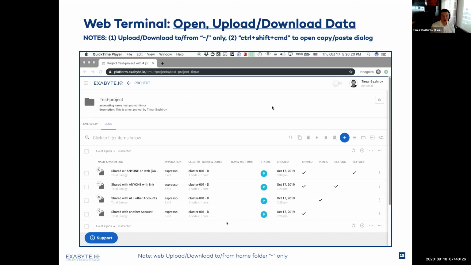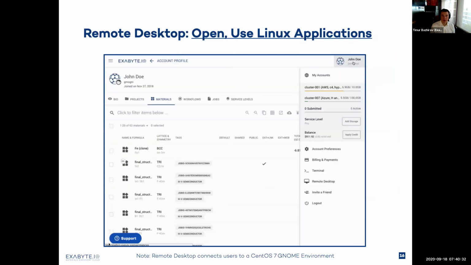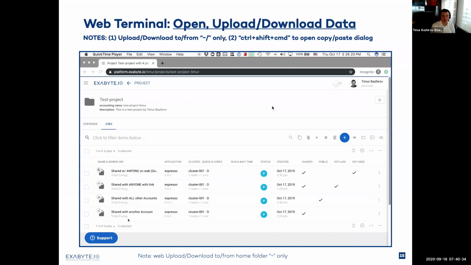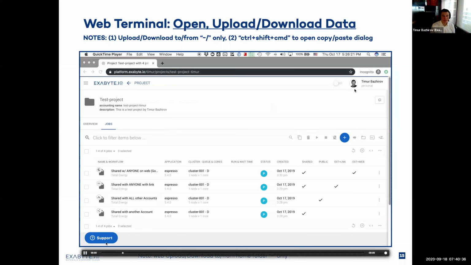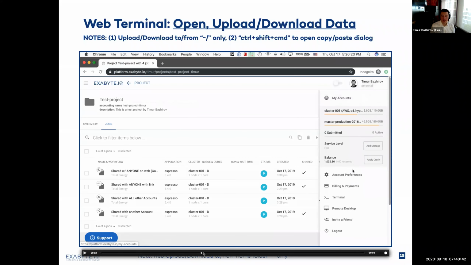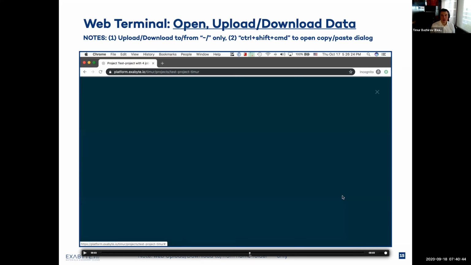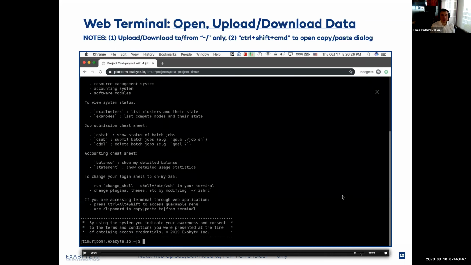The second option is to use the web terminal. And for that, we have an option inside the right-hand sidebar. So if we click on the username at the top and then select the terminal, we can open the command line terminal session from the web. This is how it works.